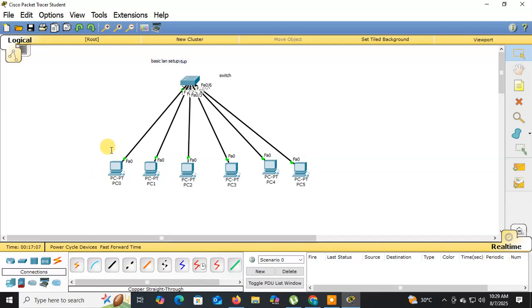For this one I assign 10.0.0.1. For this one 10.0.0.2. For this one 10.0.0.3. For this one 10.0.0.4. For this one 10.0.0.5. For this one 10.0.0.6. Okay. So then how will you check the IP address?